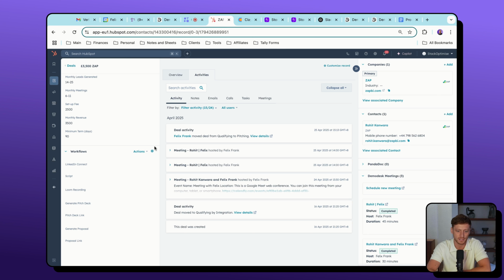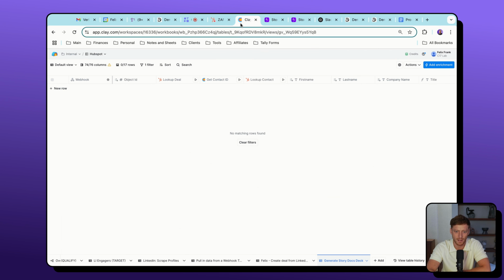In this case, I have a deal record in my HubSpot. In this section we've added here called workflows, we're able to trigger certain workflows that we have created. In this case, I've just had a discovery call with this prospect, and now I want to create a proposal off the back of it. I'm going to click Generate Proposal. And this is now going to push data to this Clay table here. This is going to run fully automatically for me.